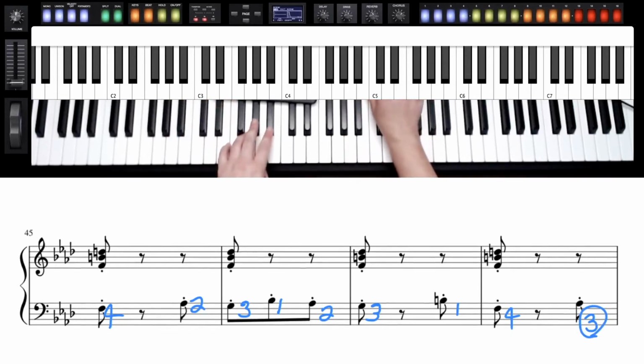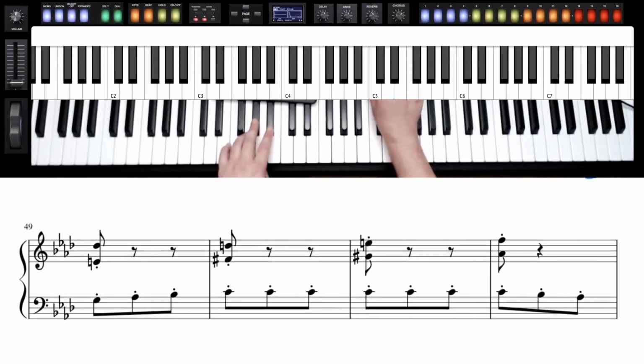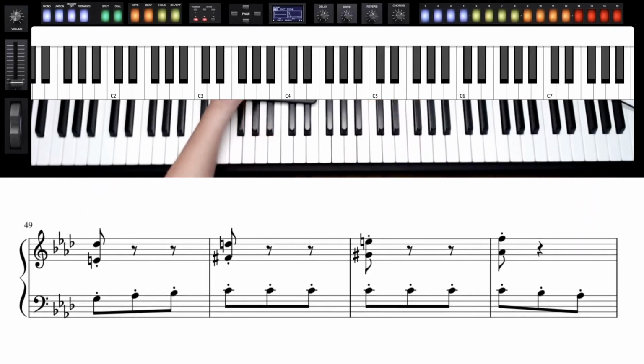But when we go to 49 and we need these 4 ascending notes, we want them with 4 different fingers. C being the highest note would end up being our thumb. Working backwards from there, B flat is 2, A flat is 3, and G is 4.